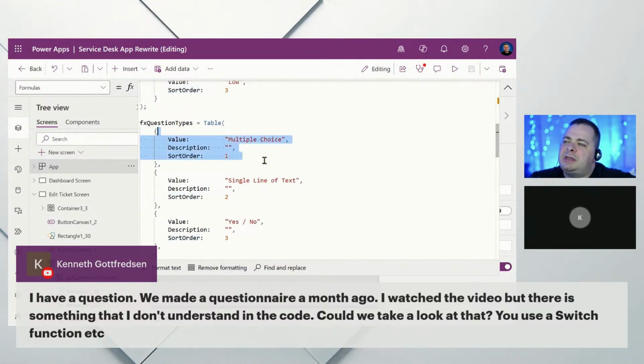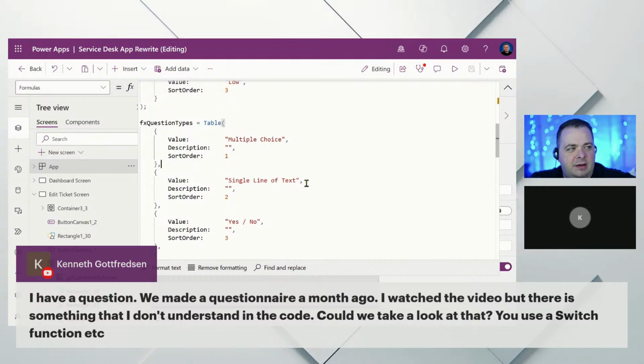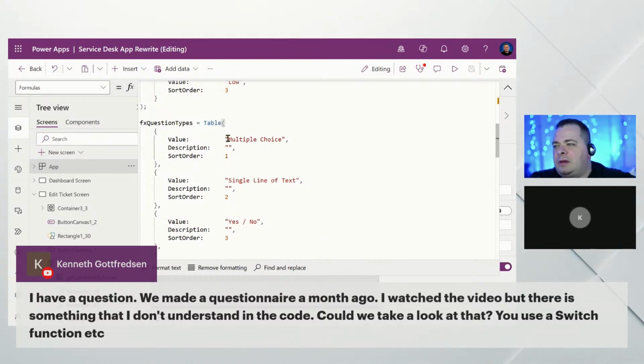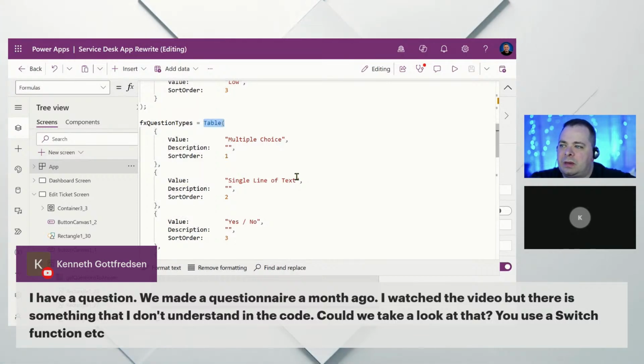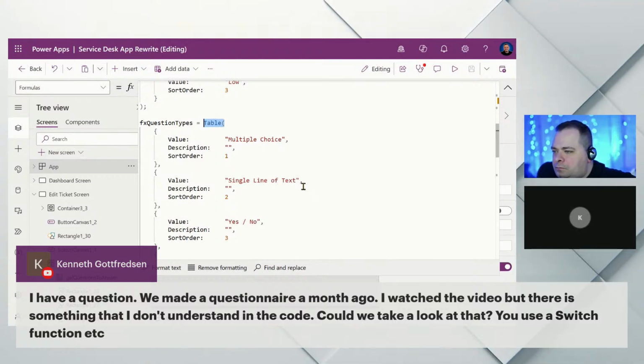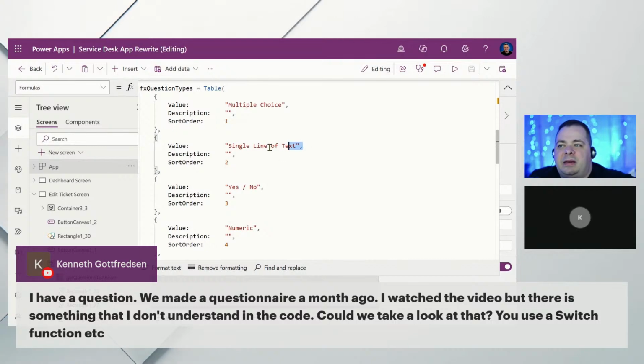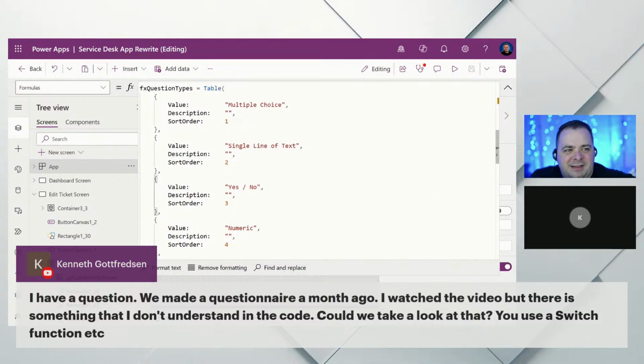Yeah, if there's any chance that you want to sort this and you don't want to alphabetically sort it, okay, and even if you want it sorted alphabetically, it's always going to be in the order in which it was added to a collection, or in this case, a table. Let's say single line of text, 99% of the time, it's almost always single line of text. We can make the sort order one, and by default, it's always going to be selected. Does that make sense? Yeah.